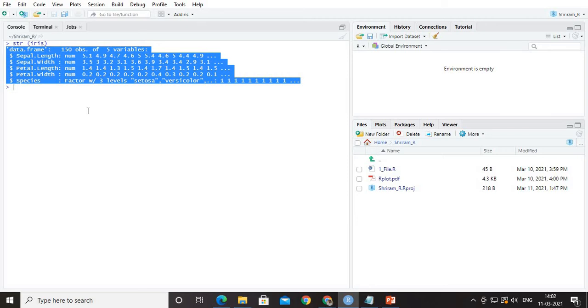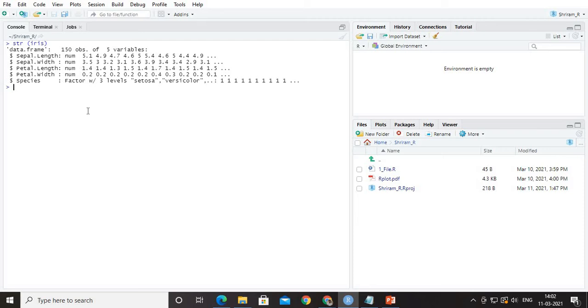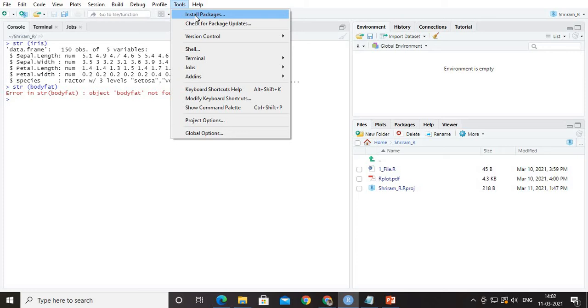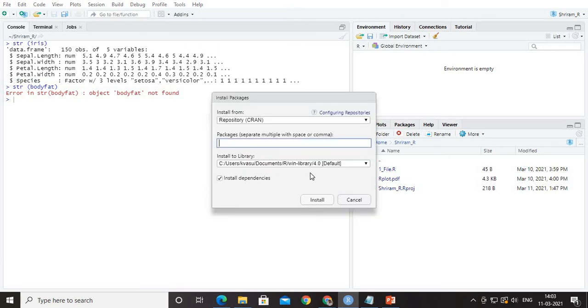Now I'm going to see the structure of another dataset called bodyfat. str(bodyfat). When I do that, I get a message saying it is not available, because we have not got the package available in this tool, and we need to install the package. How do we do it? Very simple. We go to Tools, and there is an option for Install Packages. Just click that.